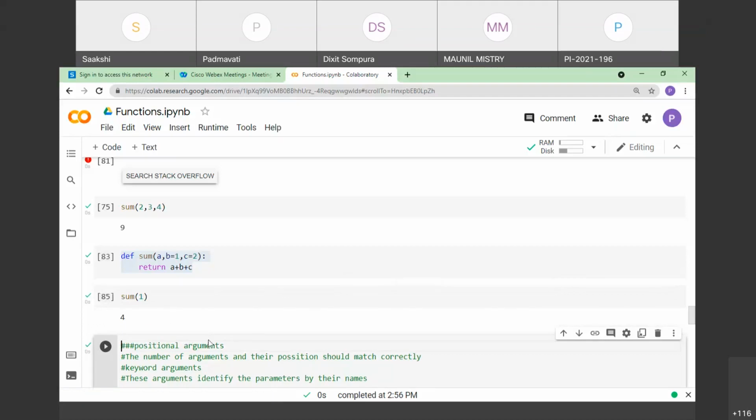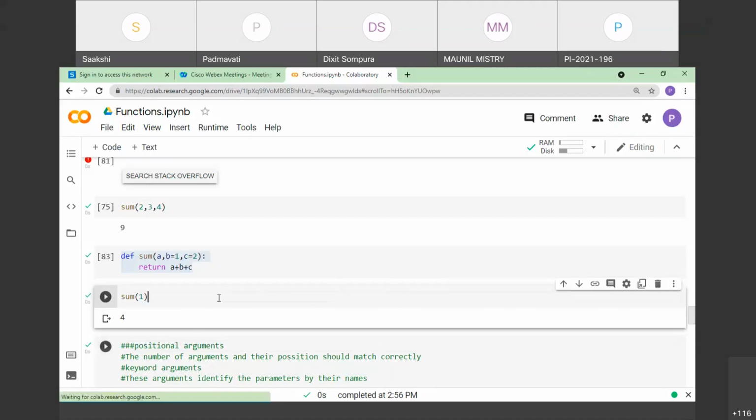Fine. So we will continue in the next session. We will continue with the keyword arguments. Here we will stop.